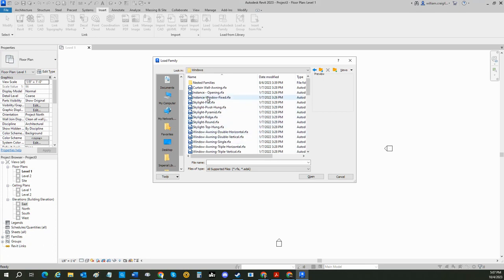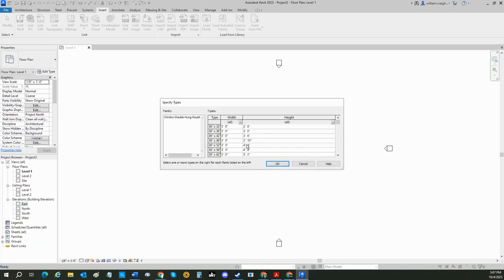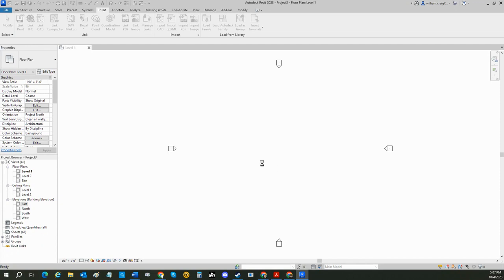And what looks good? Trying to think of anything jumping out at me here. Let's do this one. Window double hung. I'm just going to grab this one right here. That'll be fine. All right, so I have my windows, my doors, and my dimensional lumber laid in or put in there.